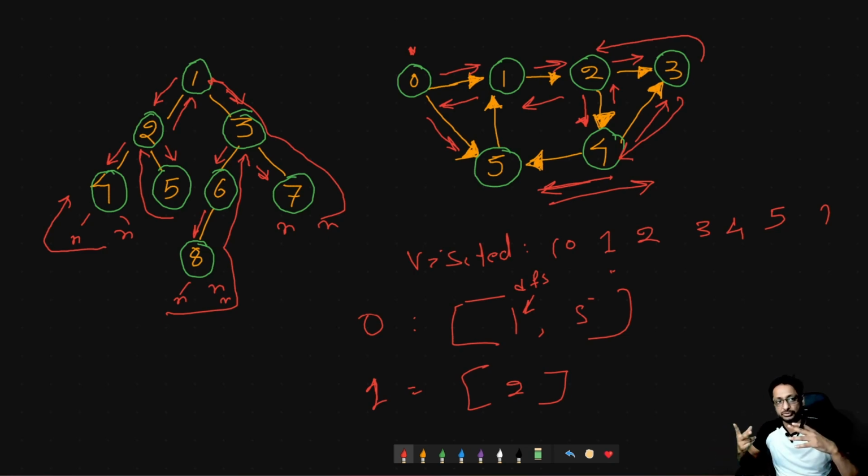A binary tree has only 2 children. Here, the adjacency list can have multiple components, and they may repeat also. So a binary tree is a special case of a graph. We can say that a binary tree is a subset of a graph. So using DFS, we can traverse through all the children of a binary tree, or we can traverse through every component of a graph.